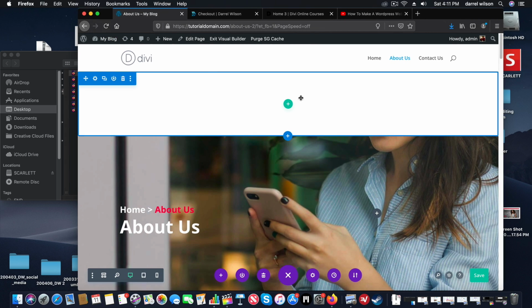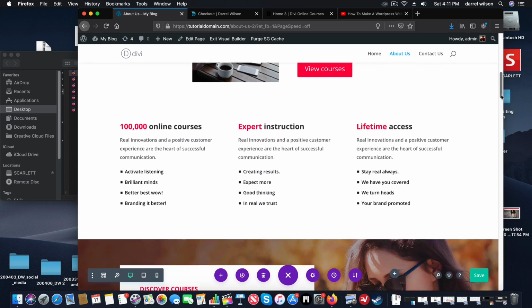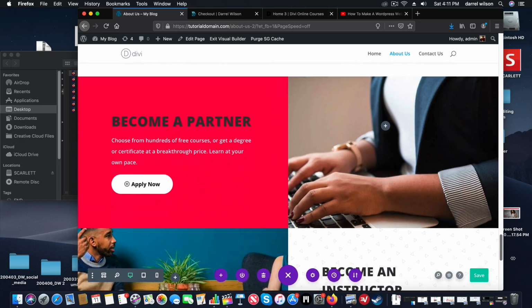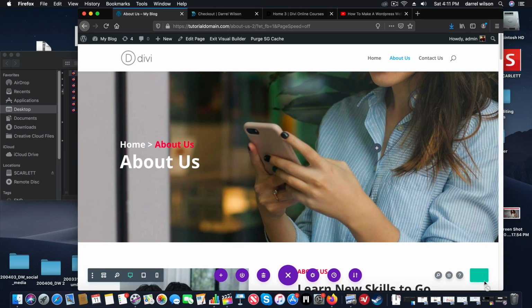Now right here we have this white section, and we can just delete this. We don't need this. So see this trash can? Just click on the trash can, and it's all gone. And let's go ahead and scroll down, and as you can see, this is a fully functional About Us page. So now you have an About Us page that looks really nice and professional. So right here, click on save, and guess what?